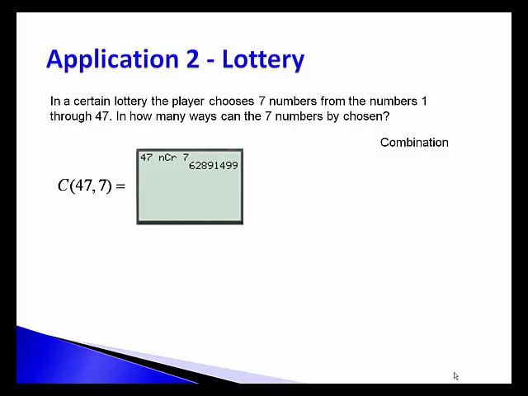This one cannot be done by saying how many ways can I choose the first number, how many ways can I choose the second number. That can be done on permutations, but not on combinations. This is the only way we have of getting the answer on a combination.